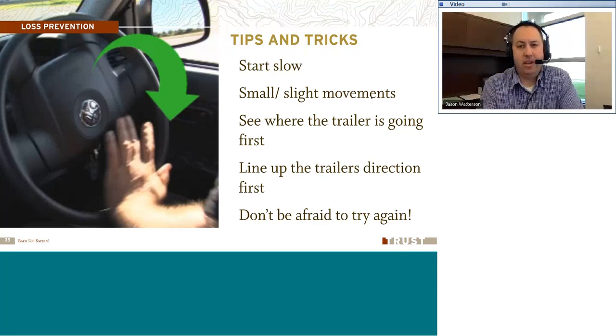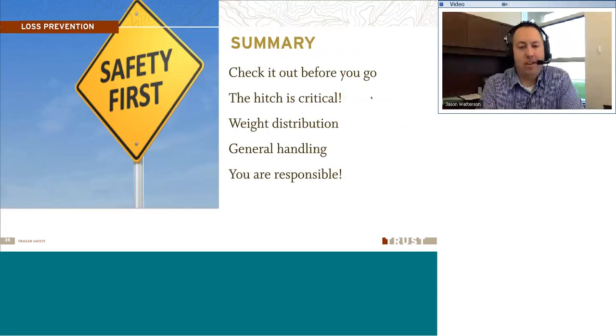If we take a little extra time and caution, I think we can all learn to avoid the accidents with backing the trailers. So in summary, we've talked about several different things with a trailer. There's different types and sizes, and it's really important to check things out before you go. Don't be in such a hurry that you miss the connections, or have something that's not secured or something that's loose. Do that check, walk around, and do a double check before you take off.